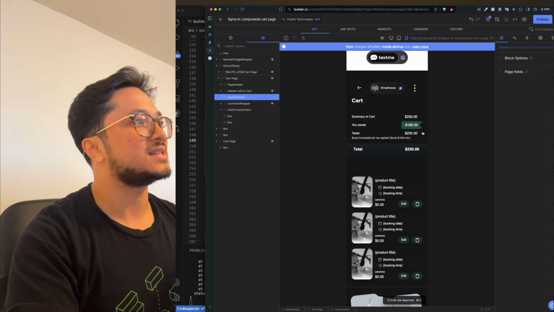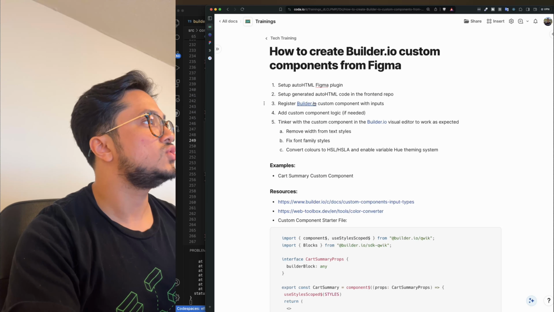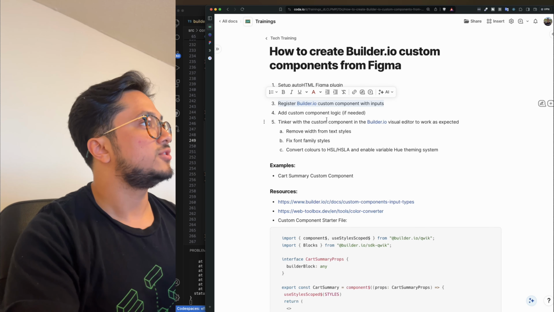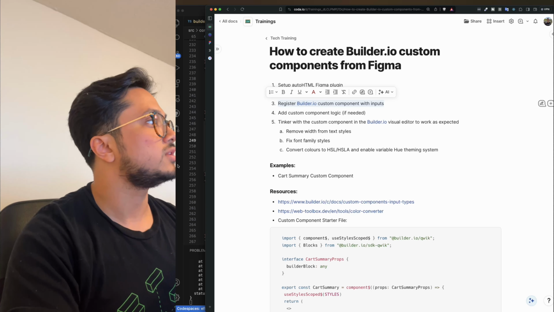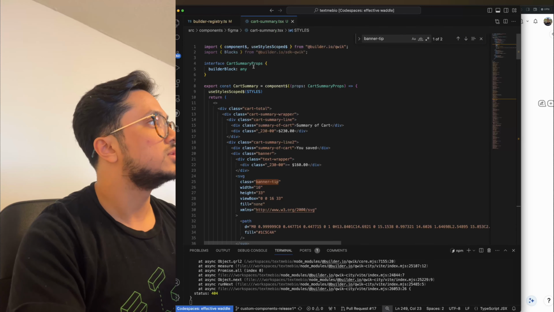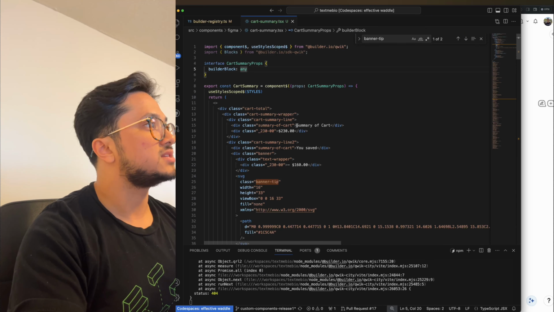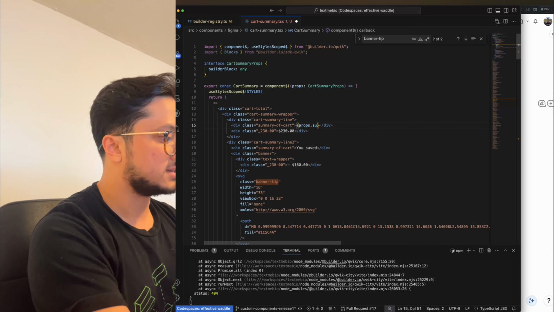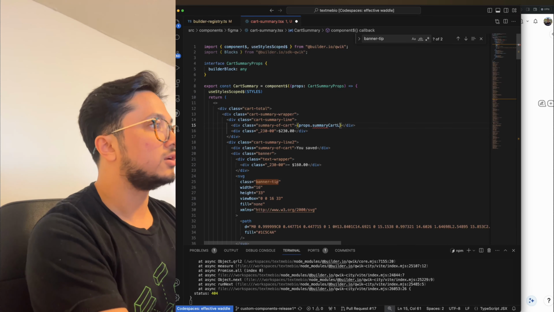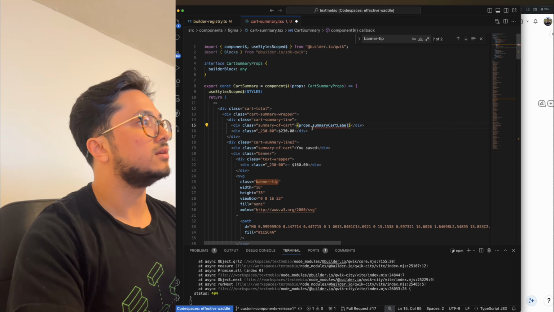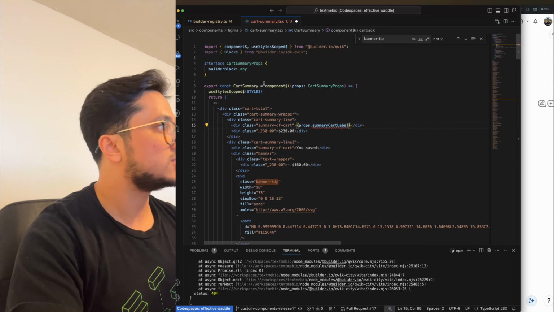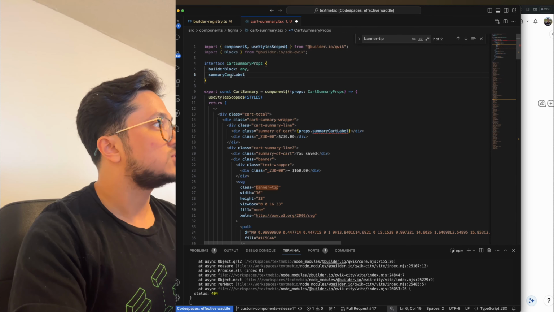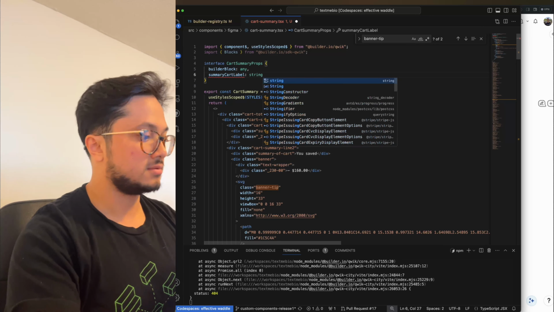So there's a couple things that we're going to fix. Next step is to register it with inputs. Okay, let's do that first. So to register it with inputs, there's a couple things that we want to do. We want to, for example, this is the summary of cart. We're going to do props.summaryCartLabel, because that's what this is, and it'll enable the editor to change it. So we'll call that, we'll update the interface, and that is a string, okay?